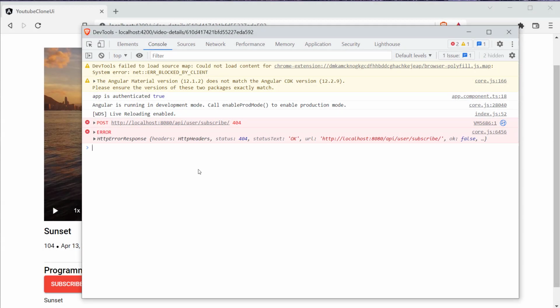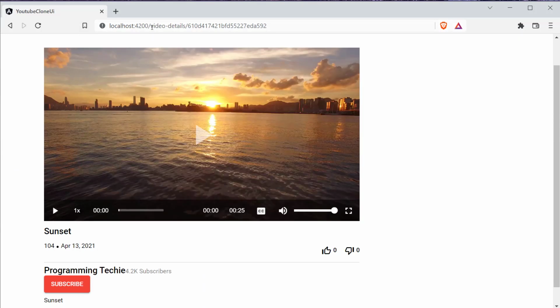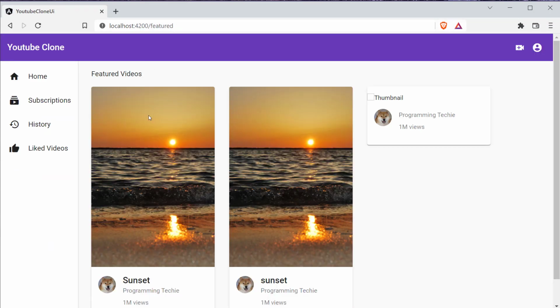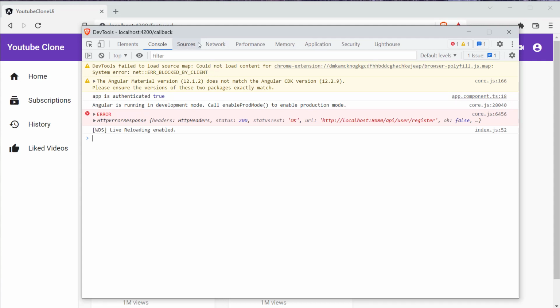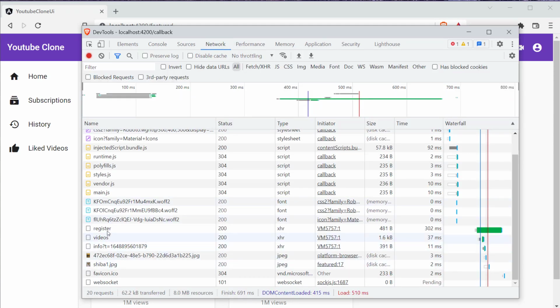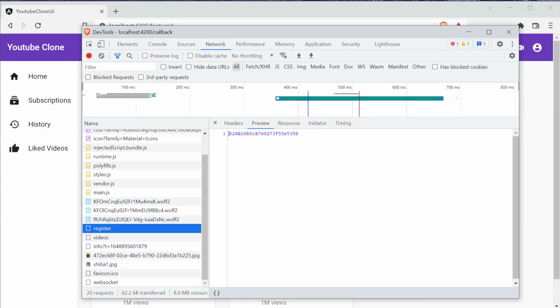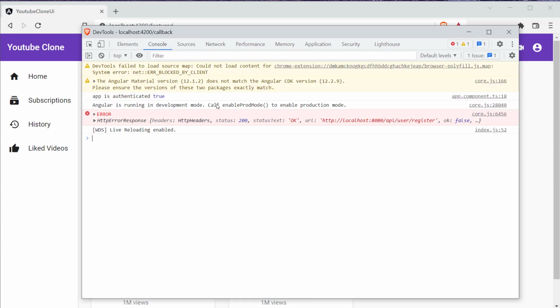So this is interesting because we are receiving the user ID from the register endpoint without any problems. So let's check whether everything is working fine or not. I've just called the callback URL, and if I open the network tab, you can see that the register endpoint is returning the user ID, but in the console there is an error. Okay, so this is the error which we are getting inside the browser, right?